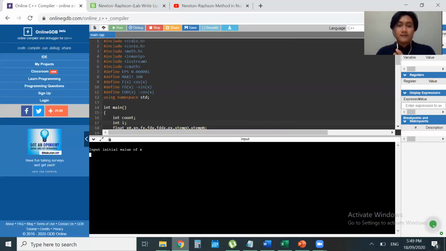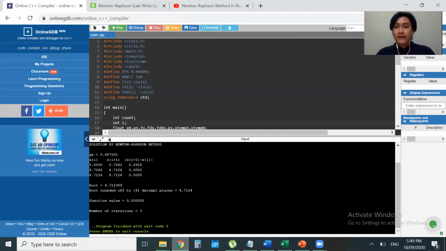There, the program asked for the initial value of x, so I'll just put 5. There, it computed for the value of gx. It satisfied the condition. The value of gx is 0.087505. It is greater than 0 and less than 1. So therefore, it computes for the value of the root. So that is 4.7124. Okay, then substituted to this function, cosine x, the function value will be equal to 0.